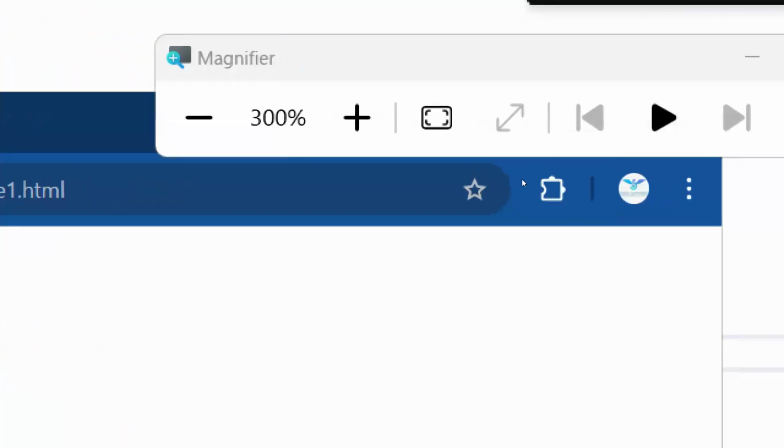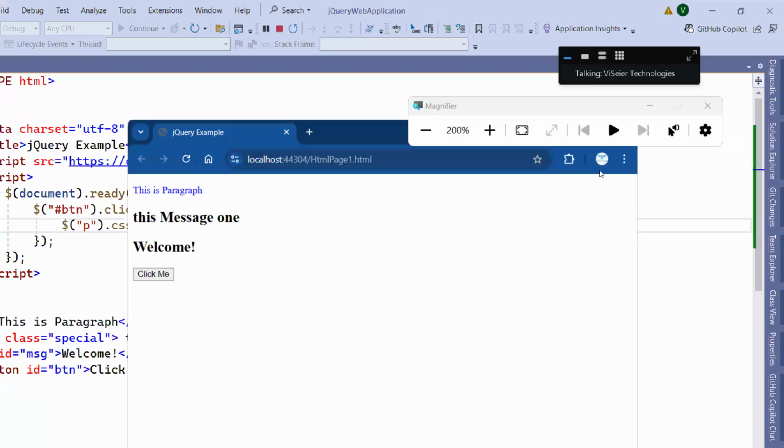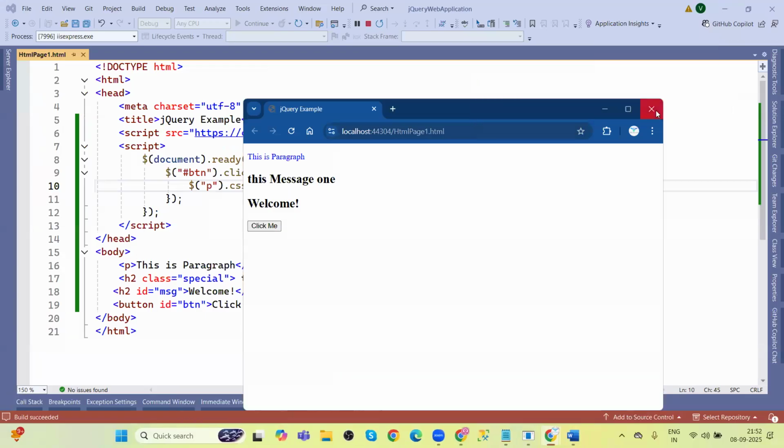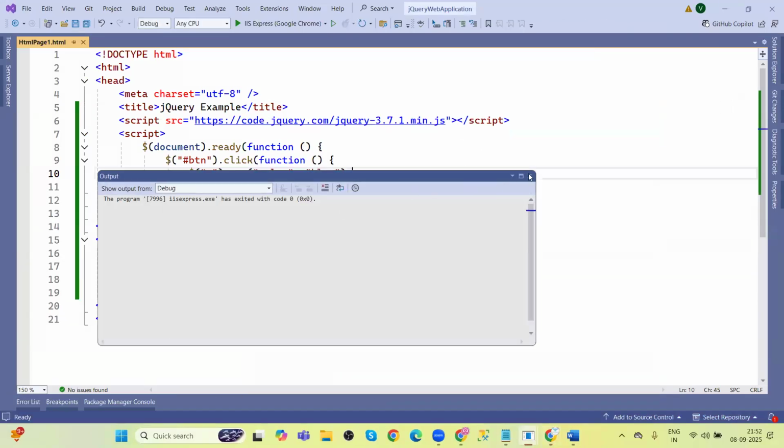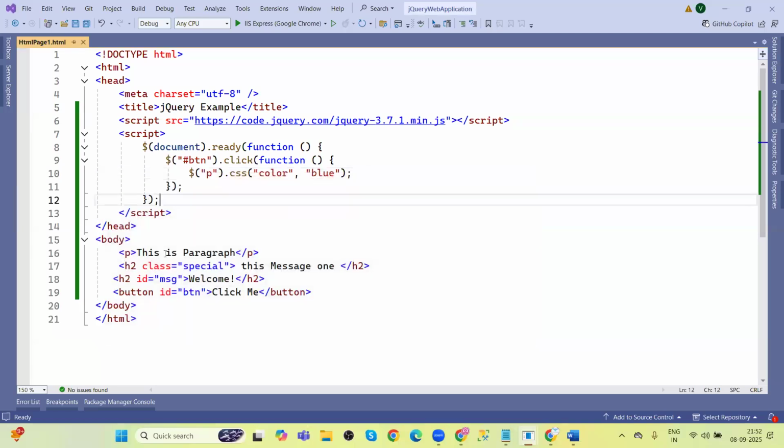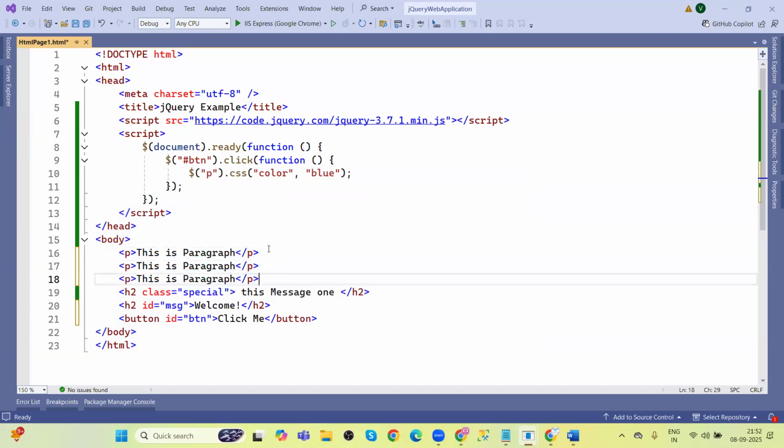Not only this one, all paragraphs. If you have a number of paragraph tags, the same CSS will be applied for all p, because I selected p, so all p's will be selected. So this is paragraph 1, this is paragraph 2, this is paragraph 3.